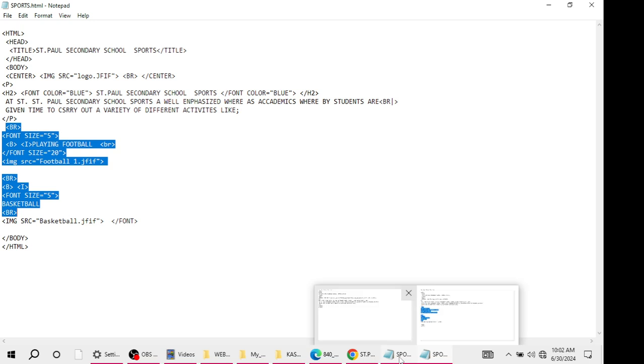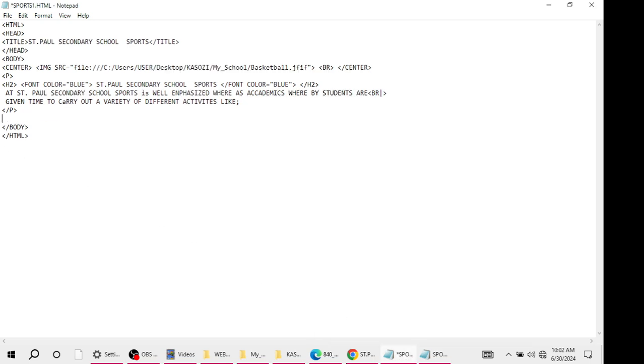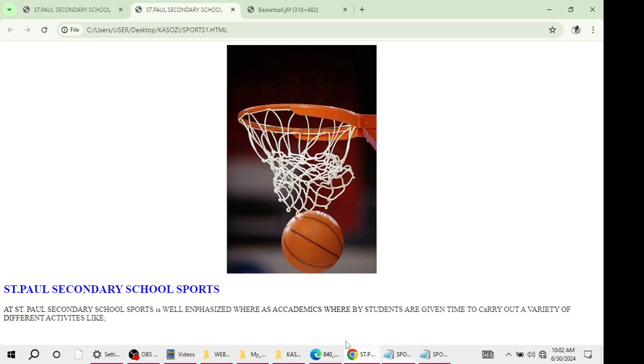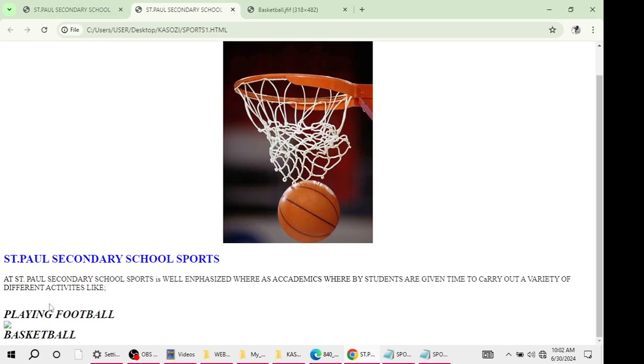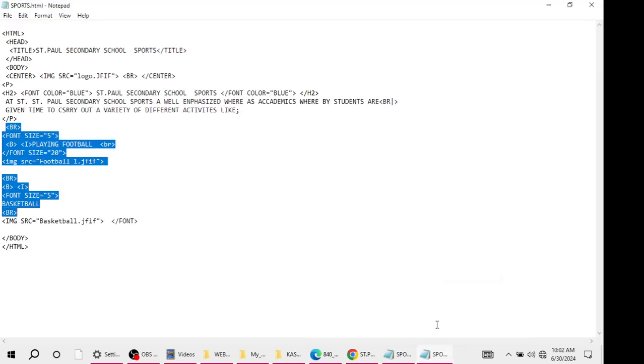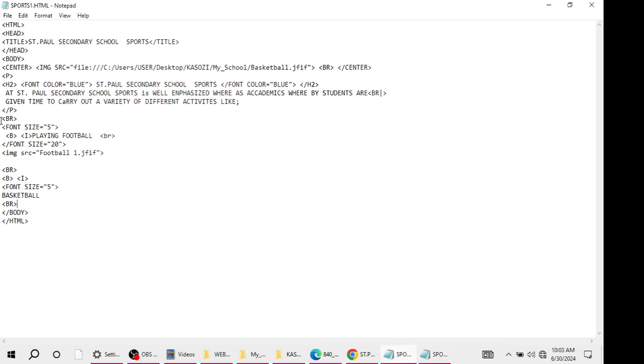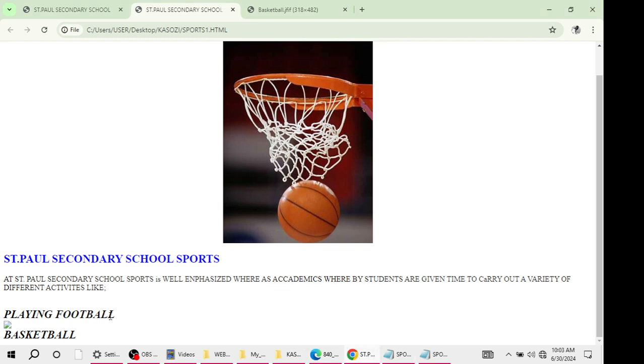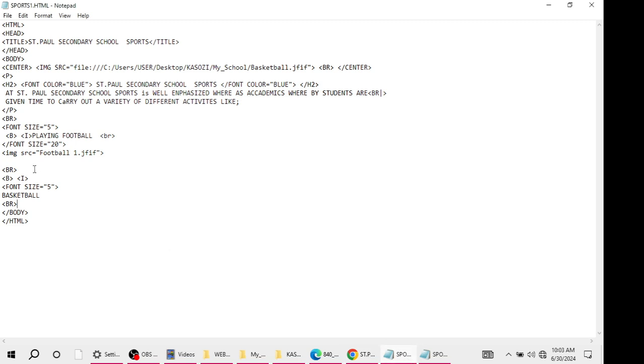Ctrl C. Then here, save. Ctrl S. Like playing football, basketball. Now at football there's an image. If I go back to the code, here, now you see it is playing football. It's on the next line. Playing football is taken to the next line because there is a break tag. Maybe they give it a size and they're trying to put an image of football.